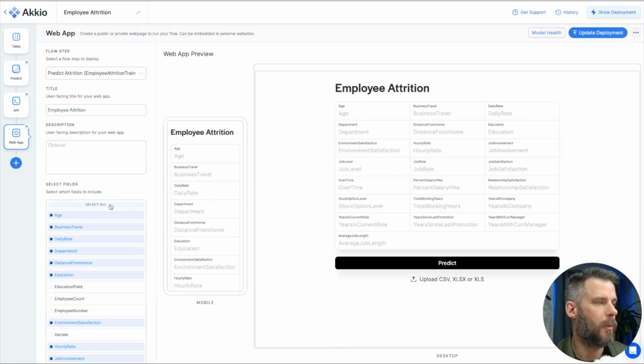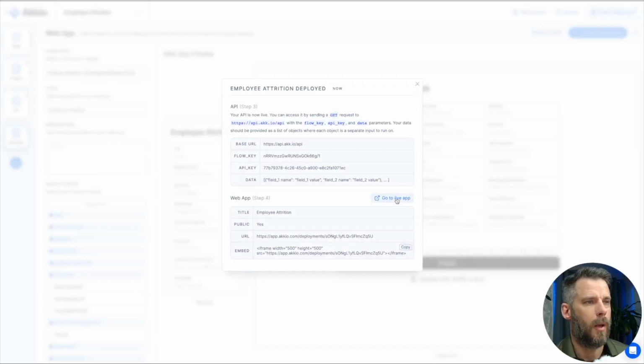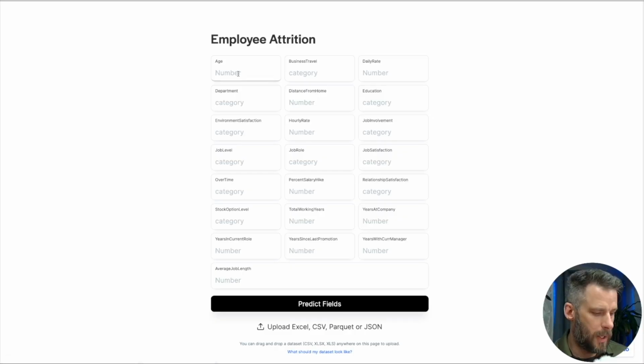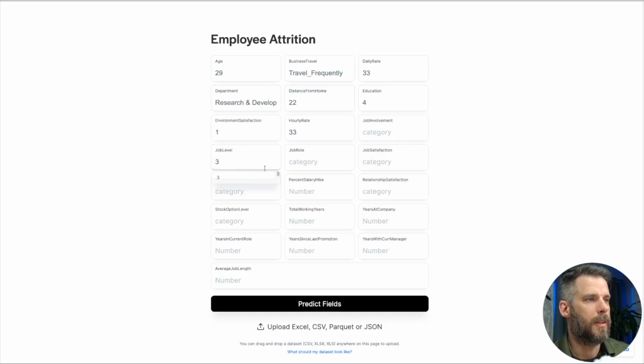Now we say, what do we want to deploy? It's going to choose my top fields here. This is the mobile view, this is the full view. I'm going to update deployment and web app, go to live app. Now age, I'll go ahead and put in some fictitious data here. Business travel, I'll say they travel frequently. Daily rate, 33, department, research and development, distance from home. And I would continue to fill these out.